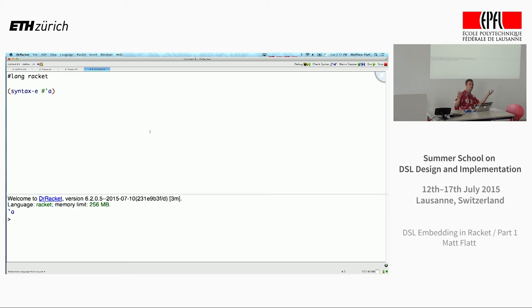If I have syntax-e of this lambda x x as a list containing a symbol, except it's a syntax object version of that, then that throws away the extra stuff and gives me back the list. And inside of that is more syntax objects. So I could take the first of that, which is a syntax object for the lambda part, and then I could do syntax-e of that and get the lambda itself back.